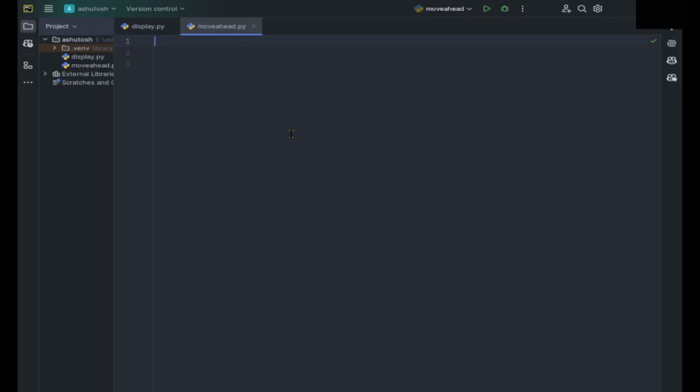For that, all we need is to import os. Once we have the operating system, we need it for opening in the browser. I want to show the display in the browser as well. That's why I am importing os.